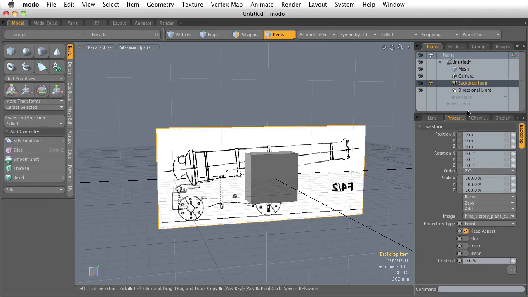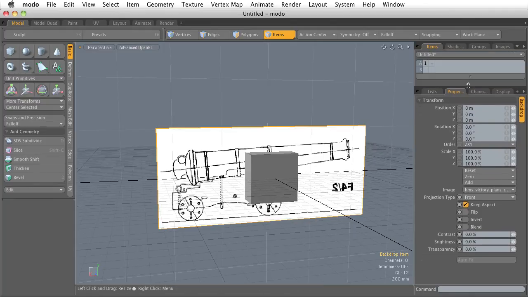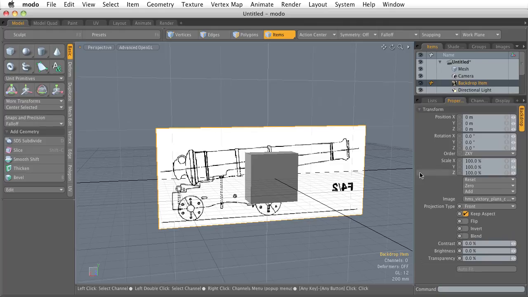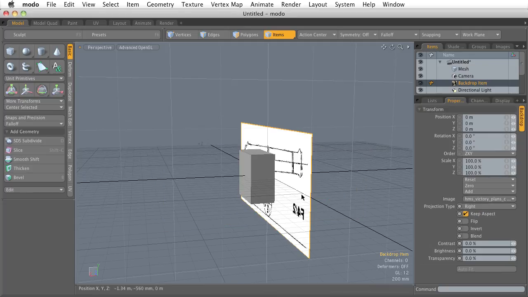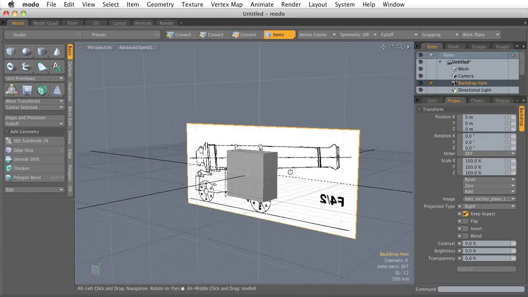My screen's getting cut off, so I'm just going to make this a little bit bigger. There we go. If we keep going down, the next option is projection type. If we look carefully at the image of our cannon, we can see that this image is taken from the side. So we want to change the projection type from front to one of the side images. Let's choose right, and you can see that the image rotates.